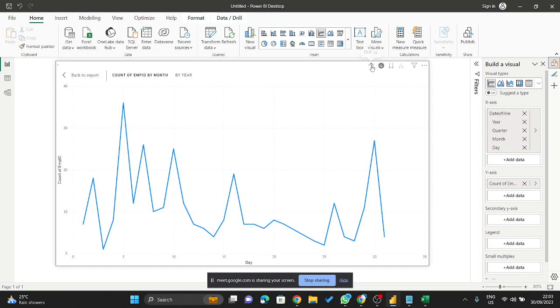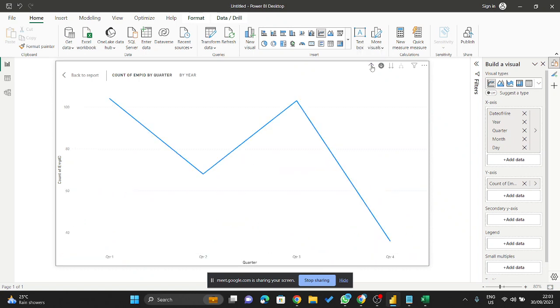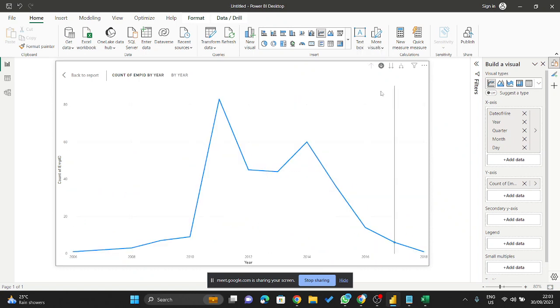If I take it back up, we'll go back to month, quarter, year. So if you want to give your users this flexibility, you can use the entire date hierarchy. If you don't want to give them the flexibility, you can just pick only the year or only the month if it's monthly trend that you want to plot.